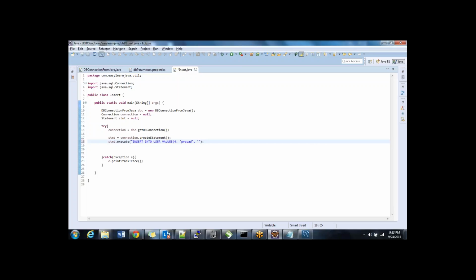So I say username Prasad, and the password is something like no secret. Okay, and I close the bracket. Did you notice what I did here? I wrote a simple SQL statement: insert into user table the values in the bracket for Prasad, no secret. This is what I'm trying to insert.